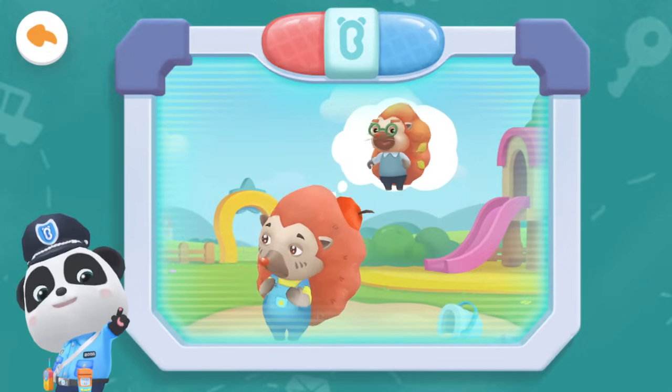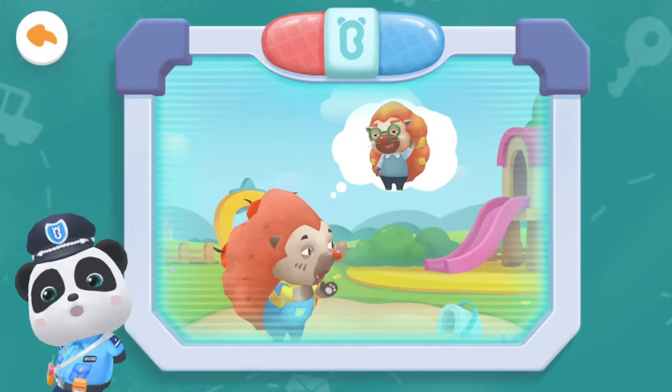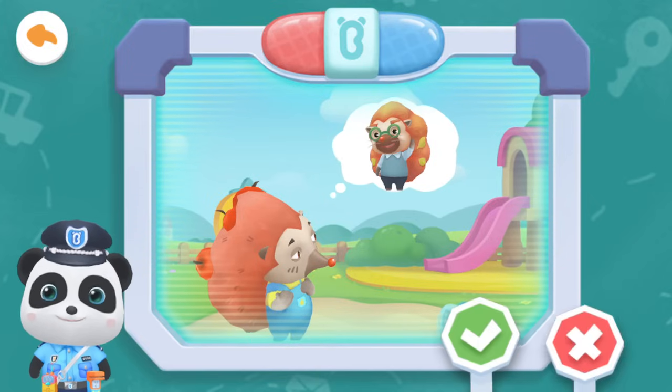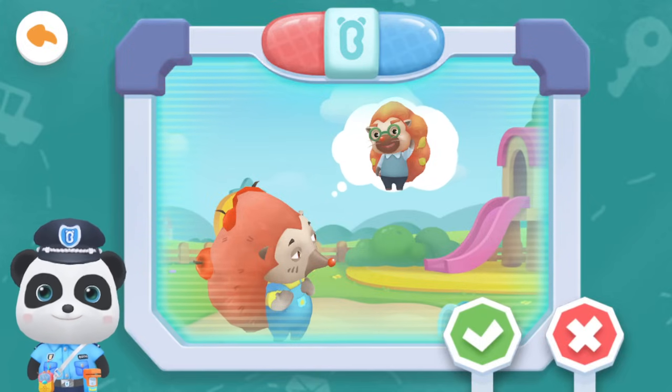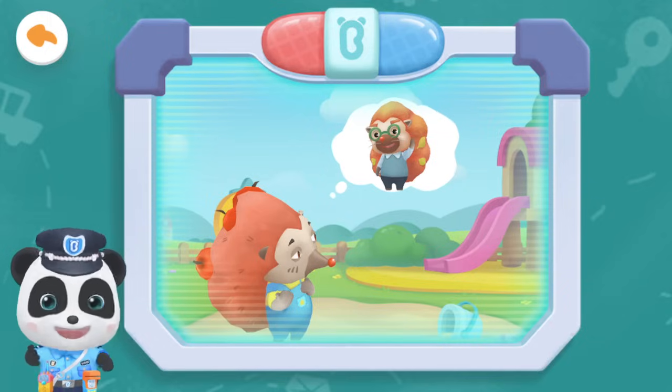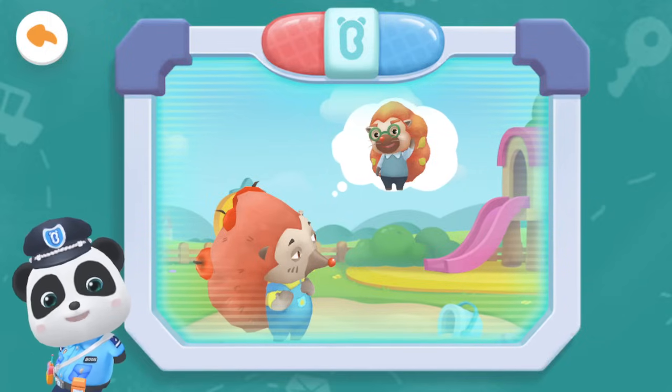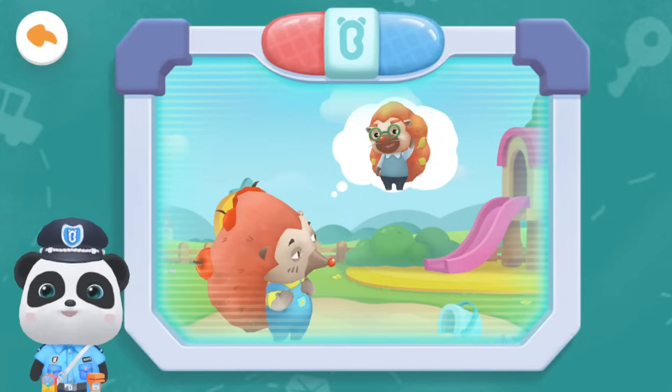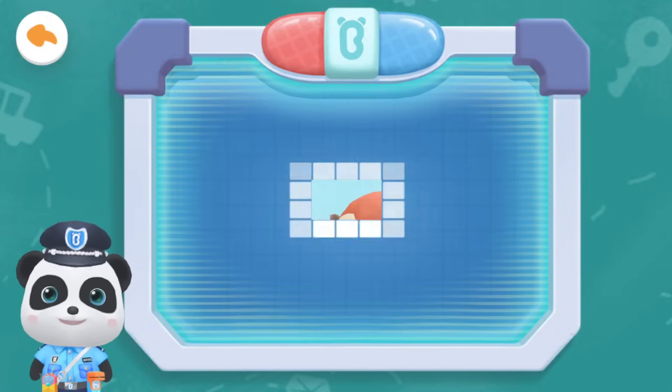When Guoguo was lost, he called out for his father in panic! Is this all right? Excellent. When we are lost, we should try to stay calm. Do not scream or cry, or tell strangers that we are separated from our family.